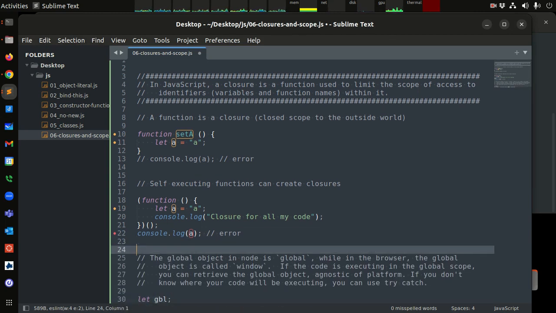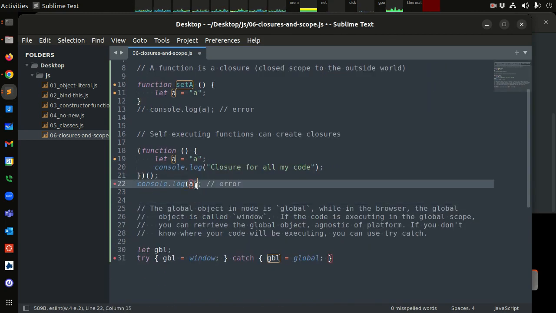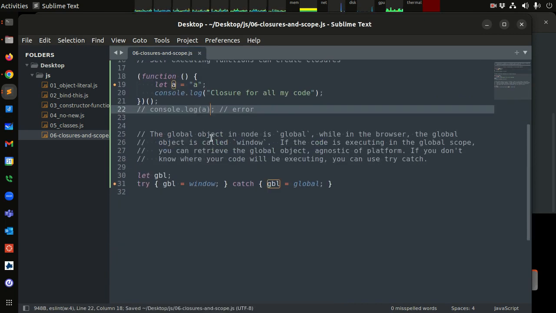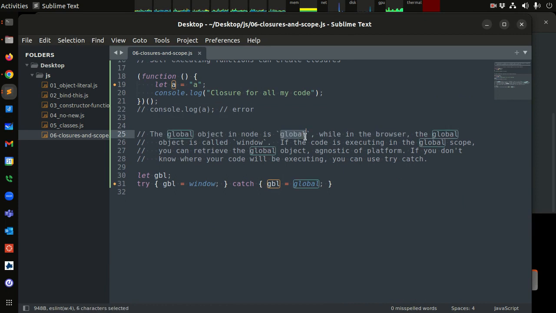I need to comment this out so we don't get the error. The global object in Node is global, while in the browser, the global object is called window. Generally speaking, you write code for Node, or you write it for the browser, but sometimes it makes sense to write code that can be used in both places, and that can be a little bit tricky if you don't know exactly which place your code is running, and you need to access the global variable.